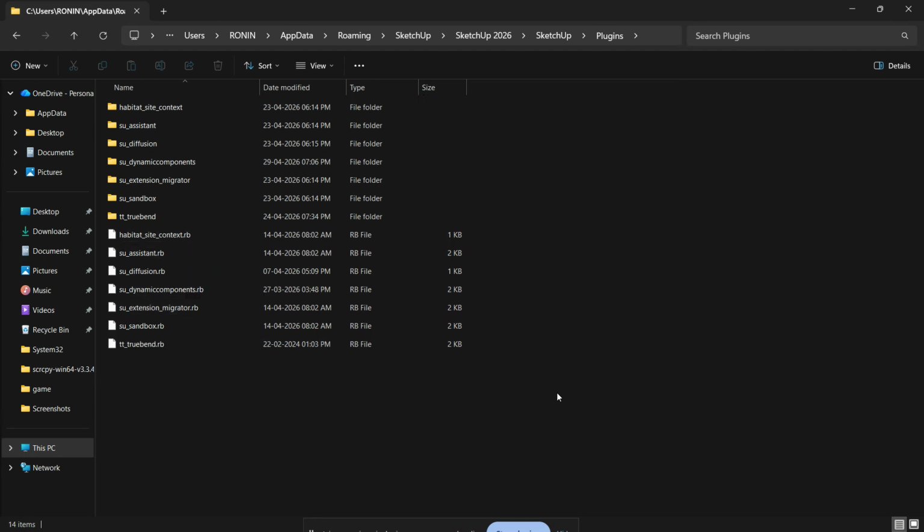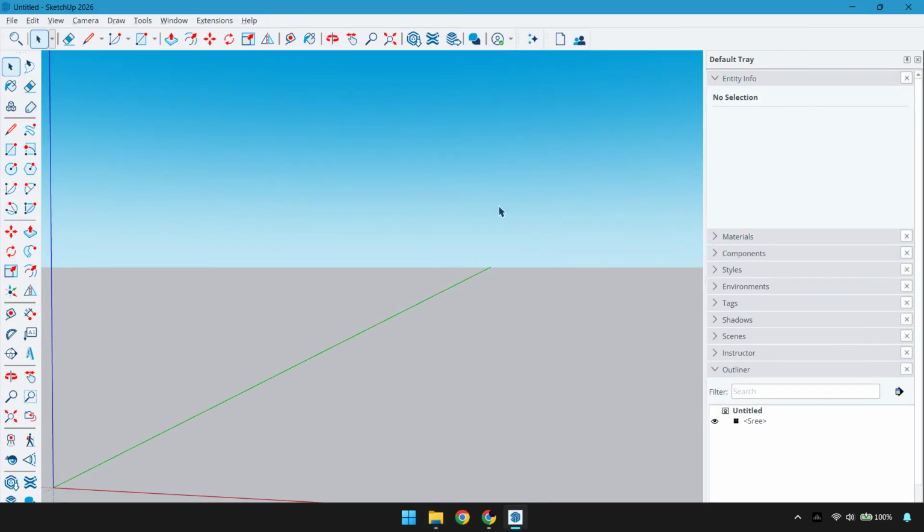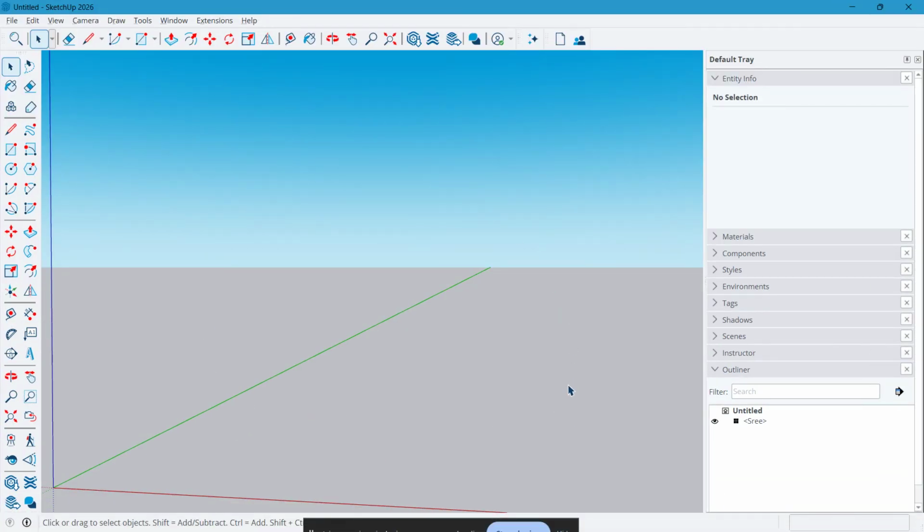After removing suspicious files, restart SketchUp and test again. It's always a good idea to restart the program after each major change, so SketchUp can reload the plugins properly. If the error is still there, repeat the process carefully and try isolating the exact extension causing the issue by temporarily removing recent additions one at a time.